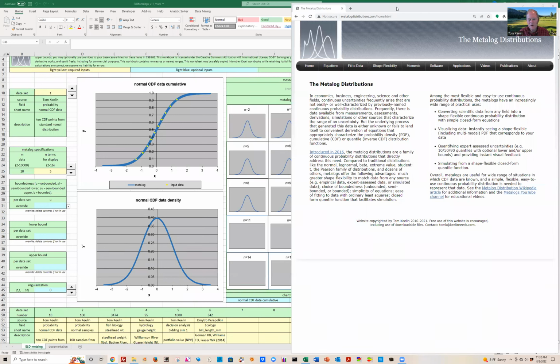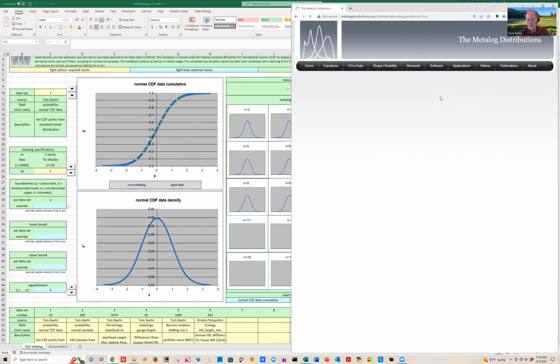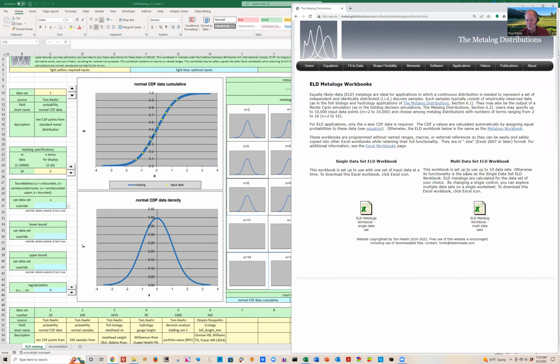Welcome to this brief introductory video on the multi-data set, equally likely data, Metalogs Workbook. To download this workbook and play with it in conjunction with this video, you'd simply go to the Metalogs website, metalogs.org. Under Software, you'll see ELD Metalog Workbooks, and that will bring you to a page where the multi-data set ELD workbook is on the right here. If you download that, you can follow along and then use this tool for your own data sets.